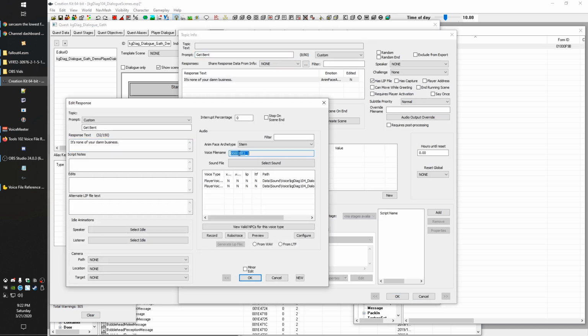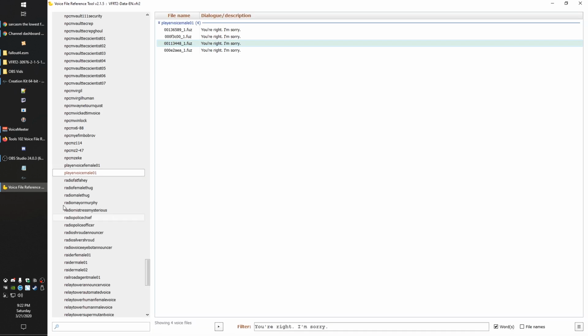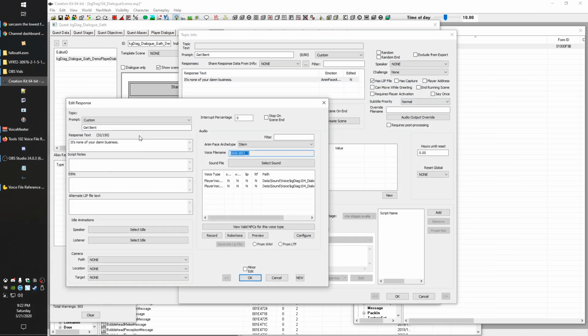Let's see. We'll grab this file name. Oh, I wanted to grab this first.